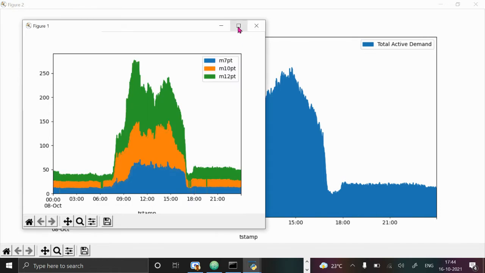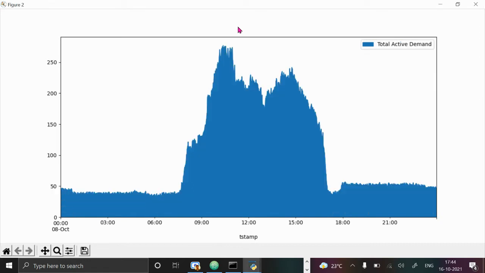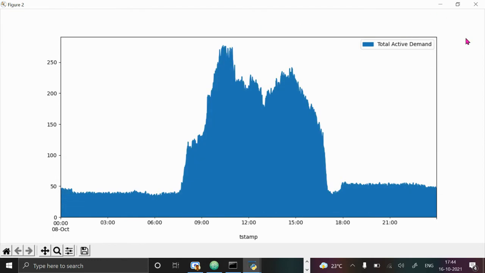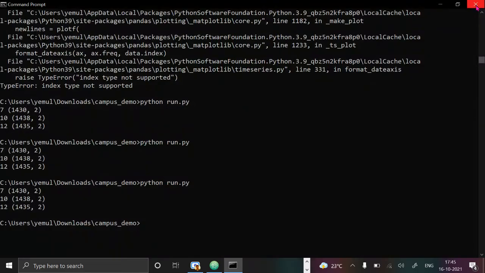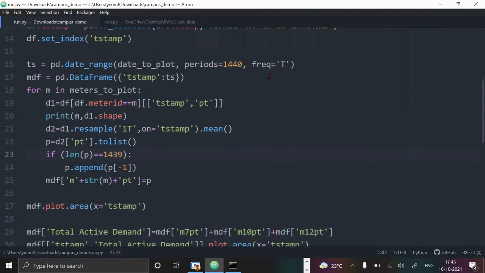Now if I see this one, actually both are the same. Here we are showing individual meters in the area plot. If I just switch over, then I am getting the total. Sometimes this is useful and sometimes that is useful. So this is about active demand. What about apparent power? I want to get the apparent power also.